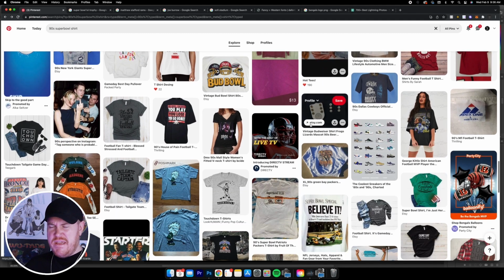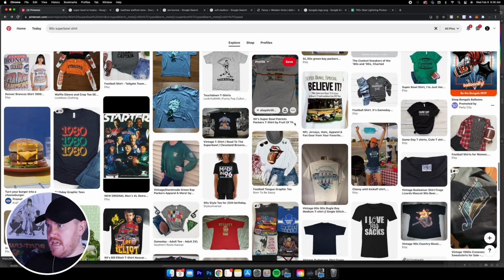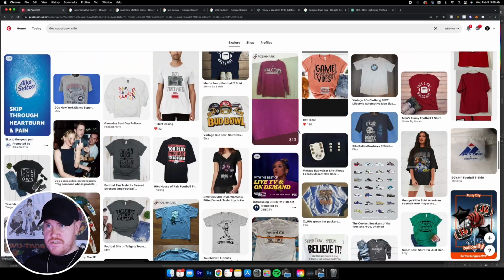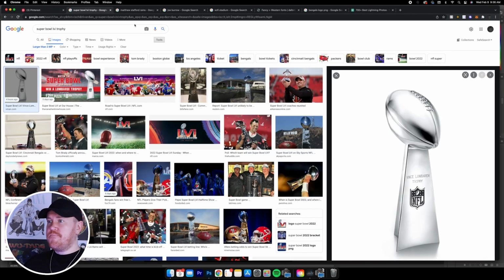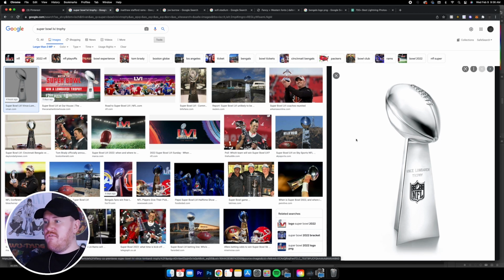But yeah, I guess for me, I sort of had the concept in my head a little bit and just wanted to see what some of these old school shirts look like. So the first thing I did after looking at inspiration was find a good photo of the Lombardi trophy, because I wanted to use that to separate the two quarterbacks. I knew that right away.